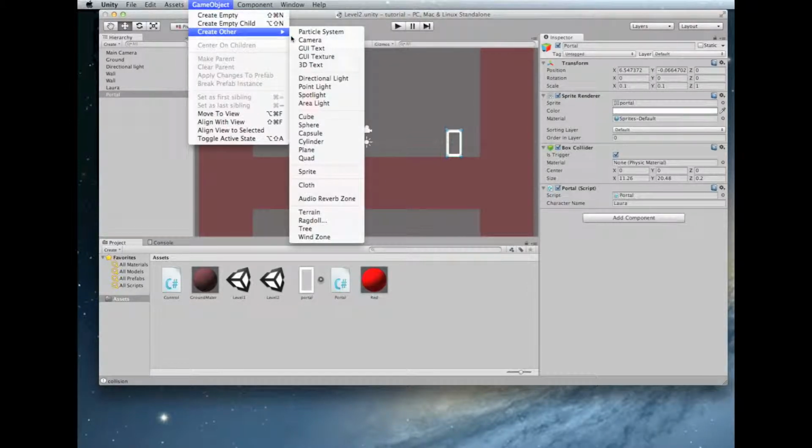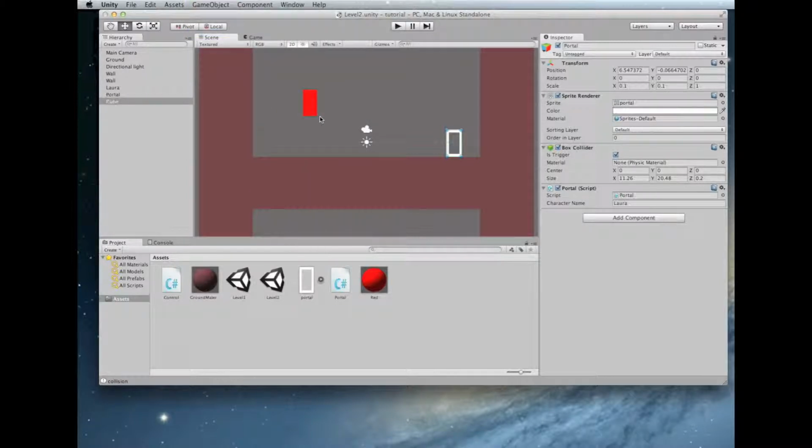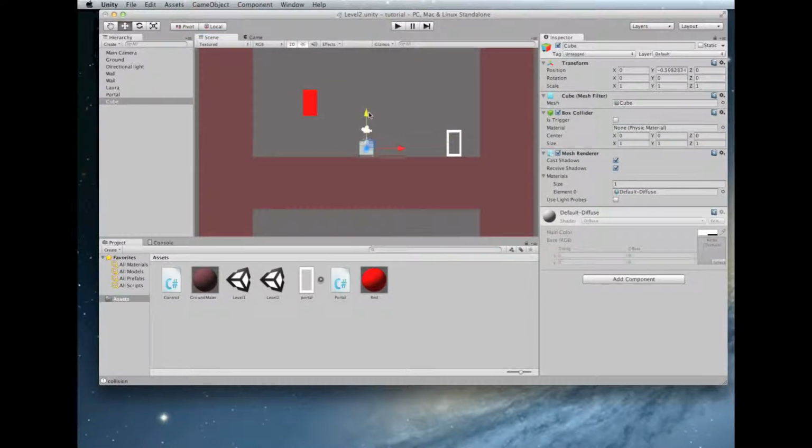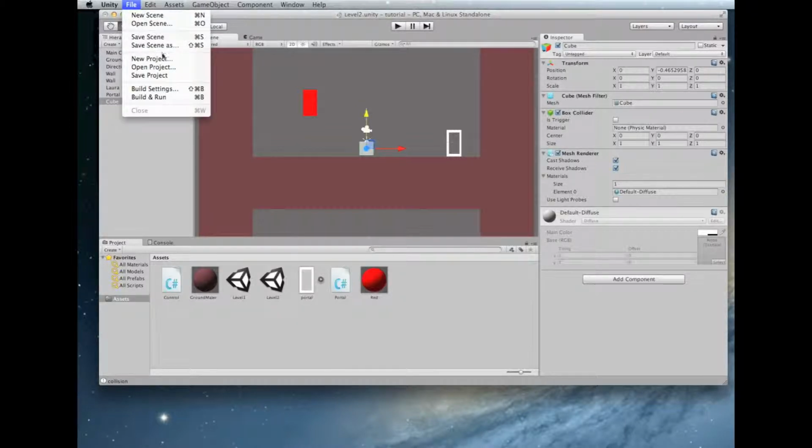I'm going to create other, and I'll make a cube, and I'll let it sit just right here. You can change it to make it more interesting if you want. Okay, so now we're eventually going to want to have these load.